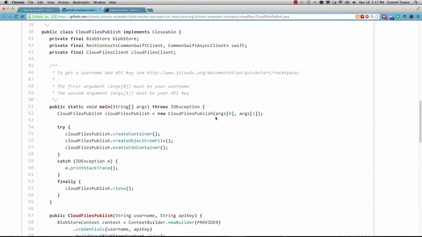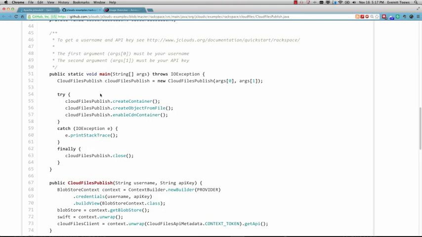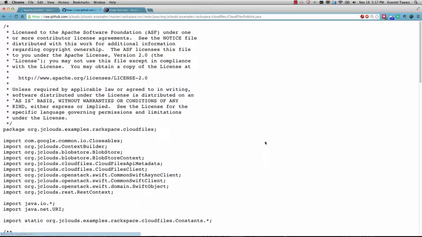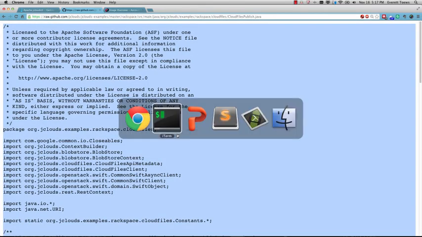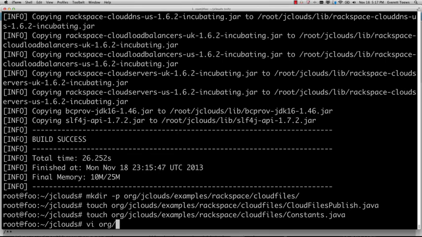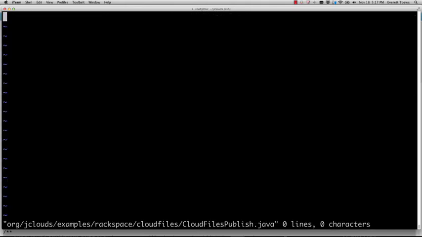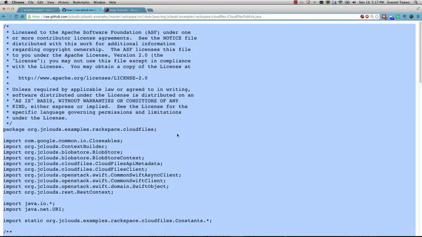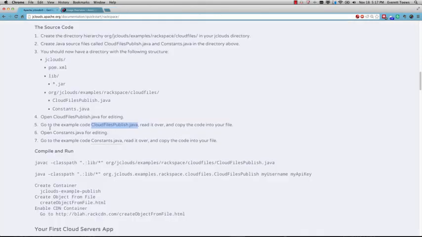So this example creates a container in Cloud Files, creates an object in that container, uploading it from a local file, and then enables the content distribution network on that container so that file can be accessed from anywhere in the world. Let's go ahead and copy in the code. Now let's copy in the source code for our constants.